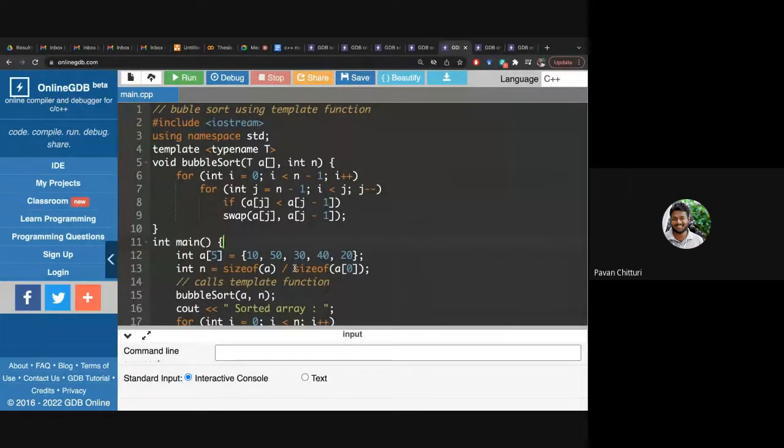You are supposed to write a function bubble sort with integers. You need to write another bubble sort function for float. You need to write another function definition for bubble sort for characters. You are supposed to write different logics for different data types. We need to define every function for every data type.